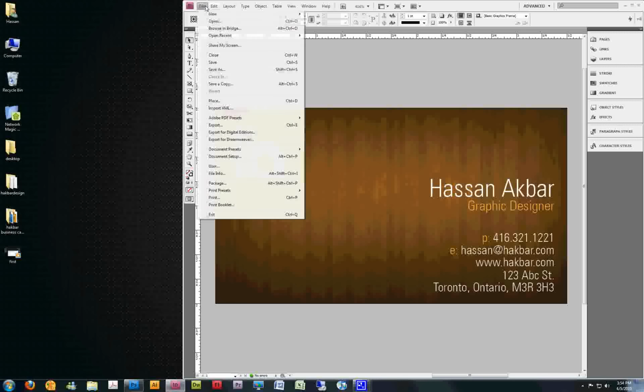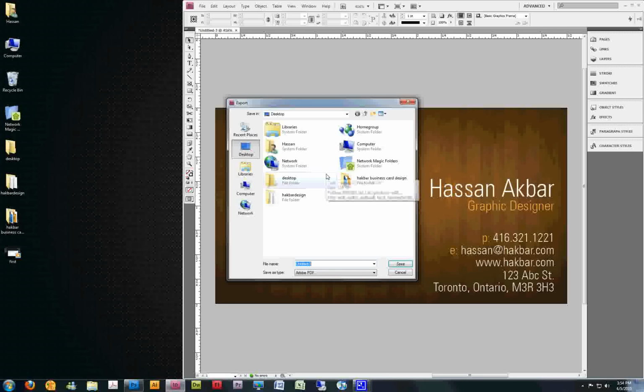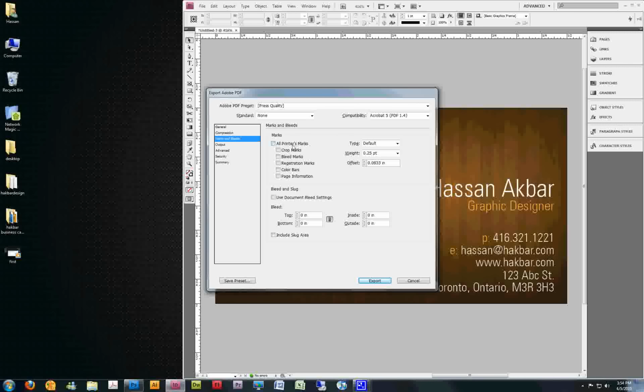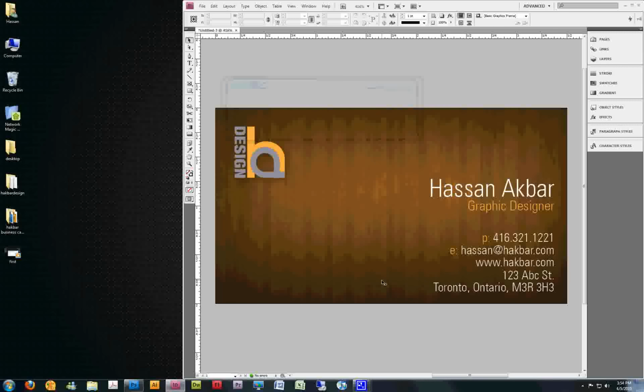So we'll go ahead and click file, and we'll click Adobe PDF presets, and we'll go to press quality, and we'll just name it card and click save. And here what we want to do is come down to marks and bleeds and click all printer's marks, and we'll go ahead and click use document bleed settings and click export.